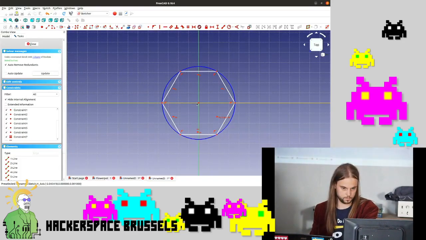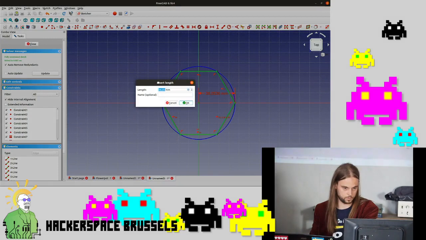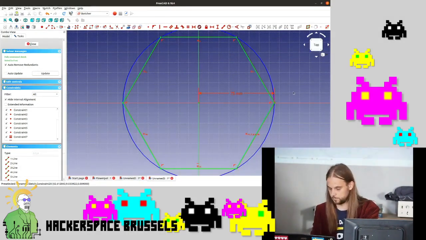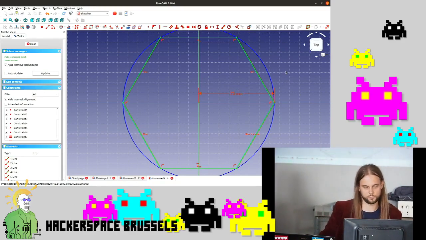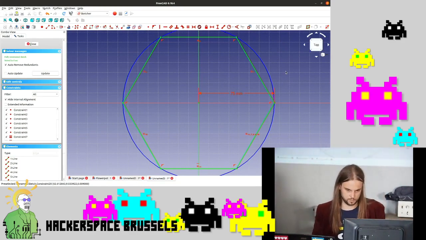So center and one of these, and then we'll put in, for example, 75 millimeters. You're free to play around with the size. It doesn't matter that much for most of the things we'll do. If that's done, is everybody successful in doing that? Yes? No?